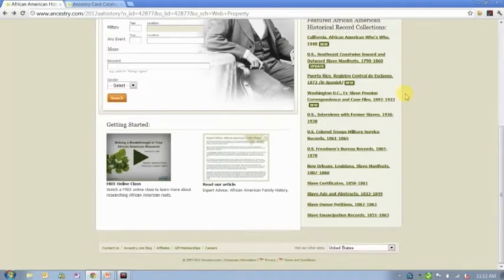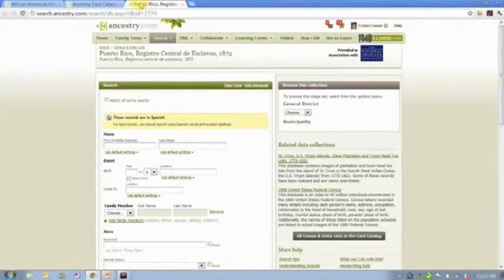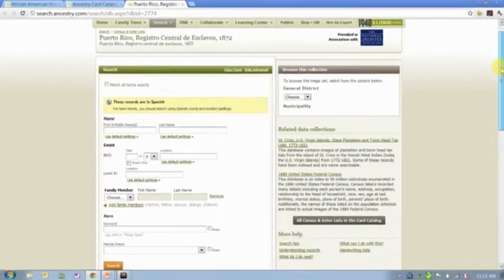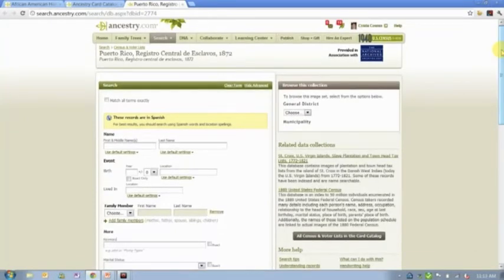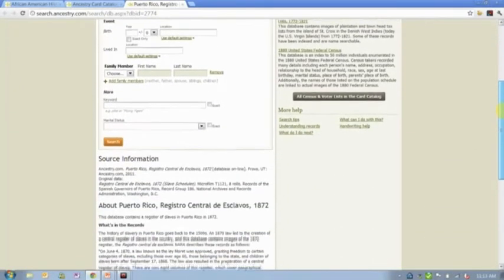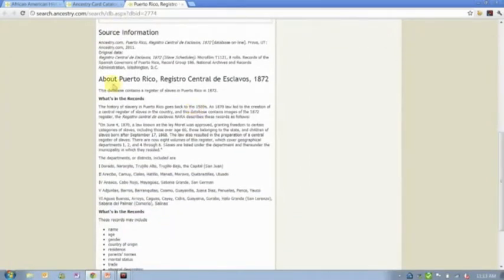So as you start thinking about what you're looking for as you're doing your research, you might come in here and say, you know what, maybe I'm interested in these Puerto Rican records from 1872. And you can go directly to that database. And if you've been with me for any length of time, you know that I always strongly encourage you to scroll past that search box and read this database description.